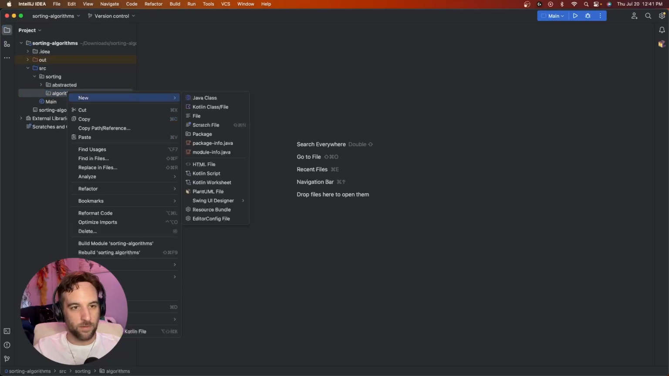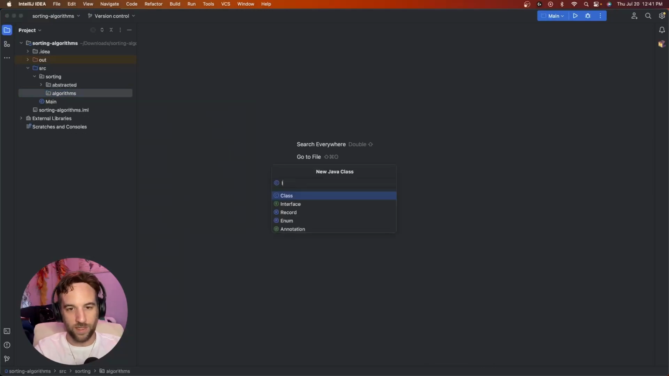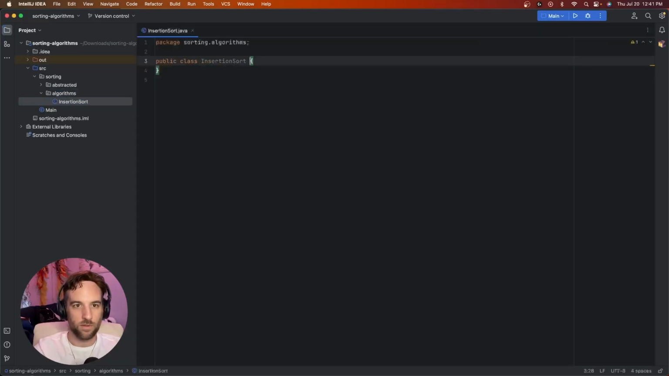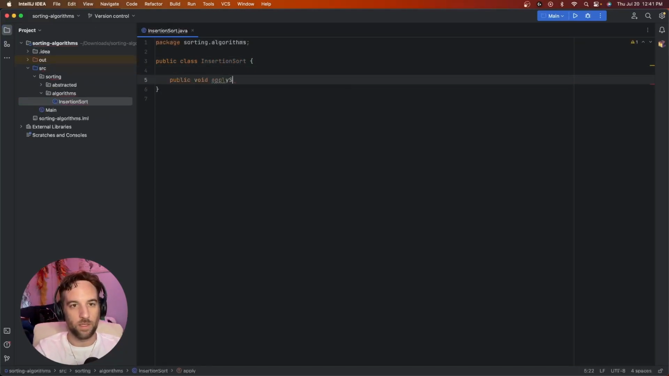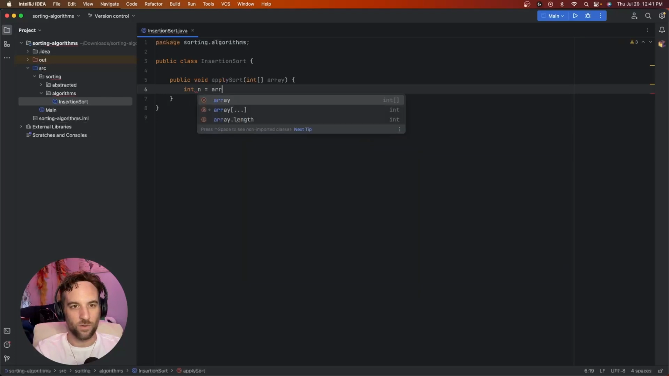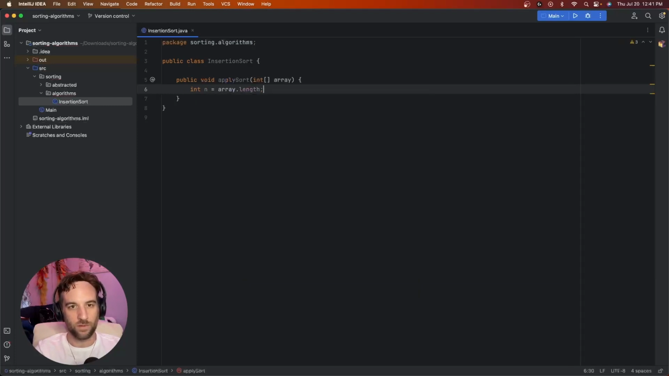Well, let's begin coding. And the first thing we're going to do is create a class called insertion sort. We are going to create a public void method called apply sort. We're just taking in the int array. The first thing we're going to do is set n equals to array.length so we can use this throughout the method.